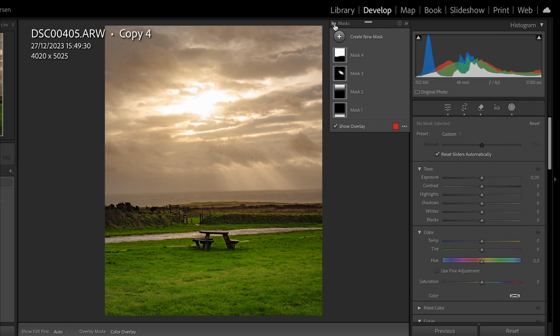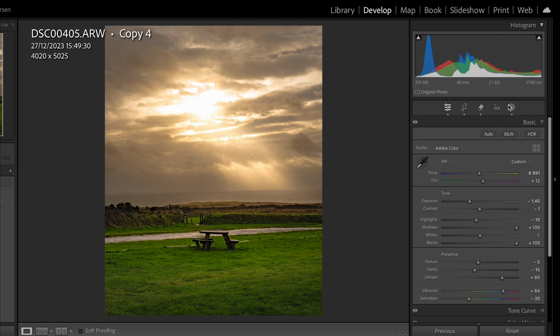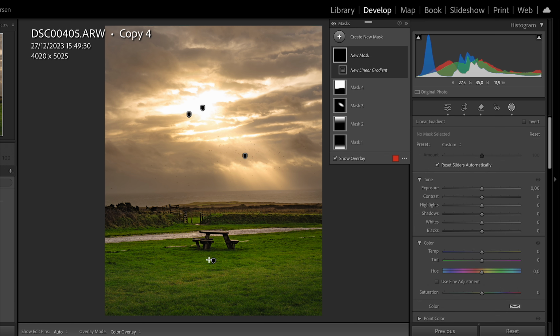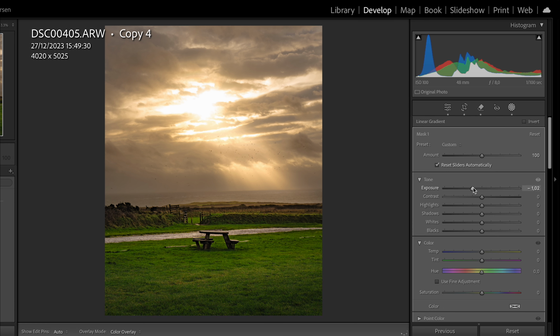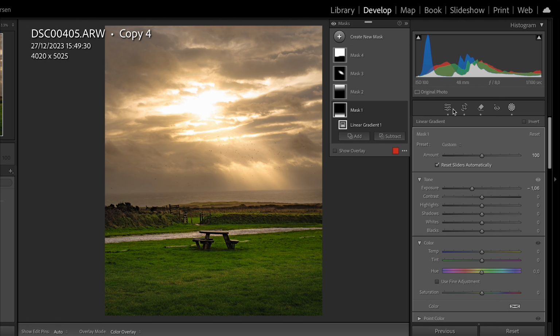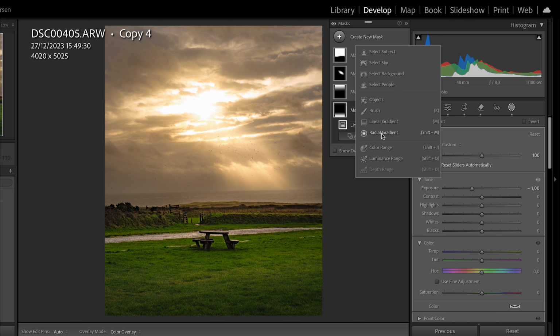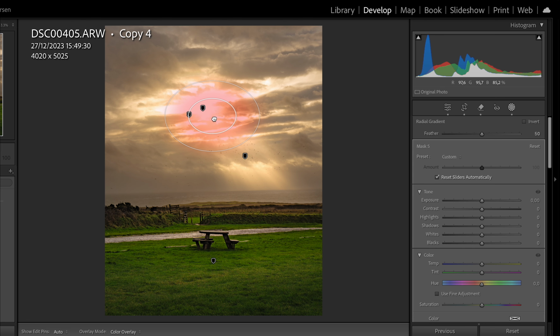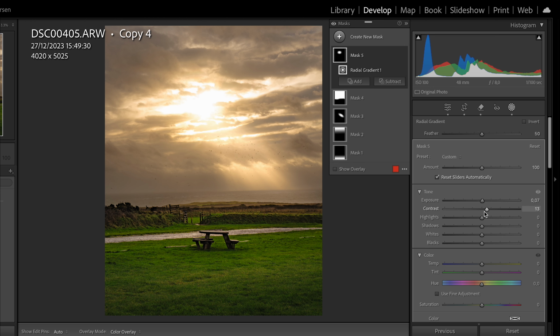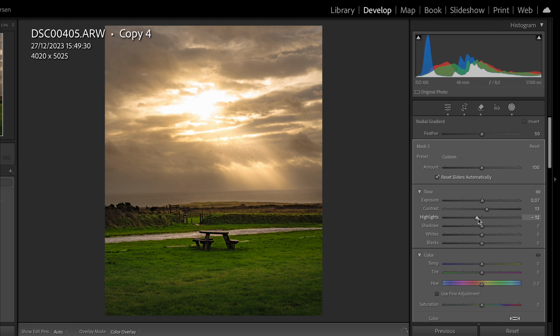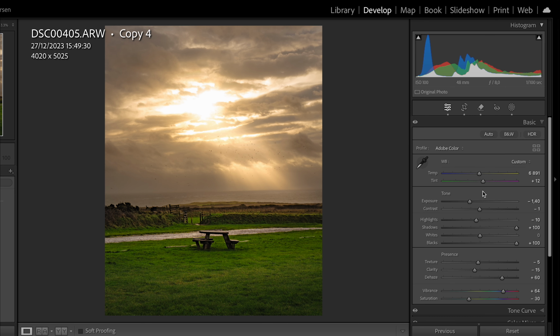So this is before masks, and this is after. Still think we can create more depth, for example by making it even darker at the bottom here, and adding another radial gradient, the origin of the light. Make it pop even more, like this. Then maybe add a little bit more contrast. Test a bit with the dehaze.